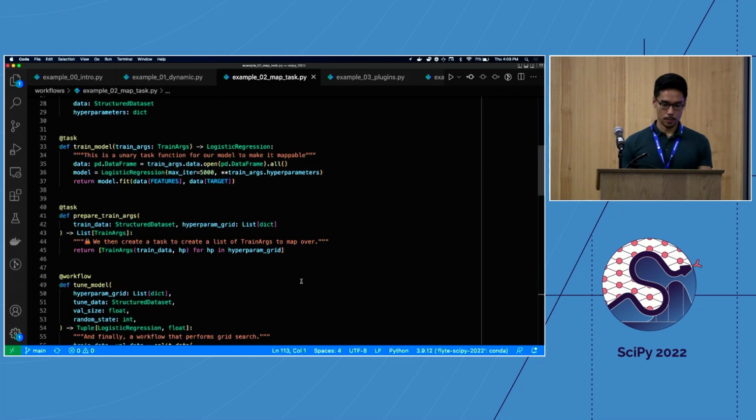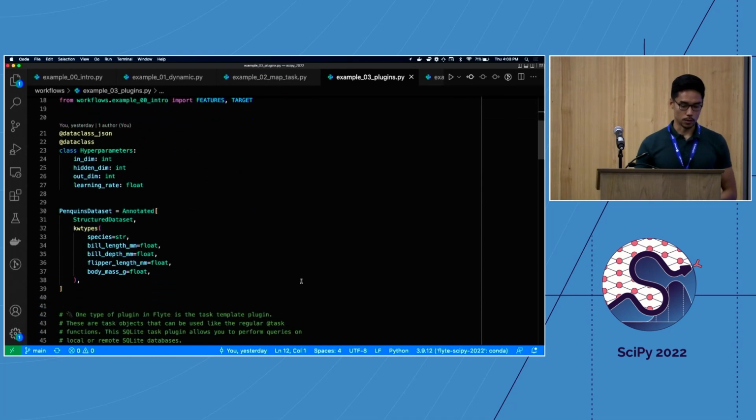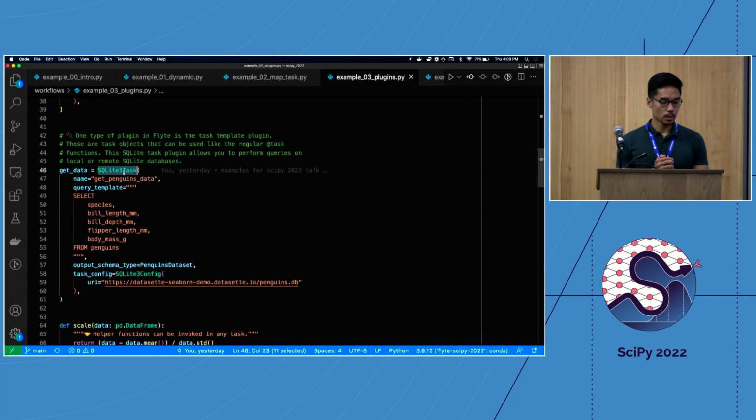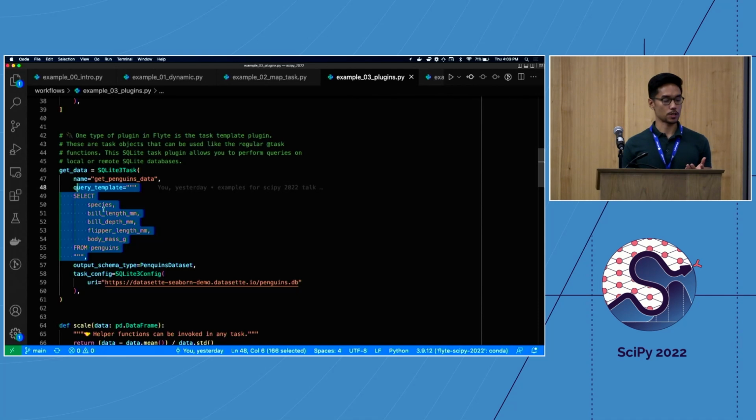Flyte also ships with a bunch of plugins. Just to show you an example of one of them, it ships with a SQLite task type. This is an example of a task template plugin. This isn't a function, but all you have to give it basically is a query template. In this case, we're just grabbing the data from a remote SQLite database.